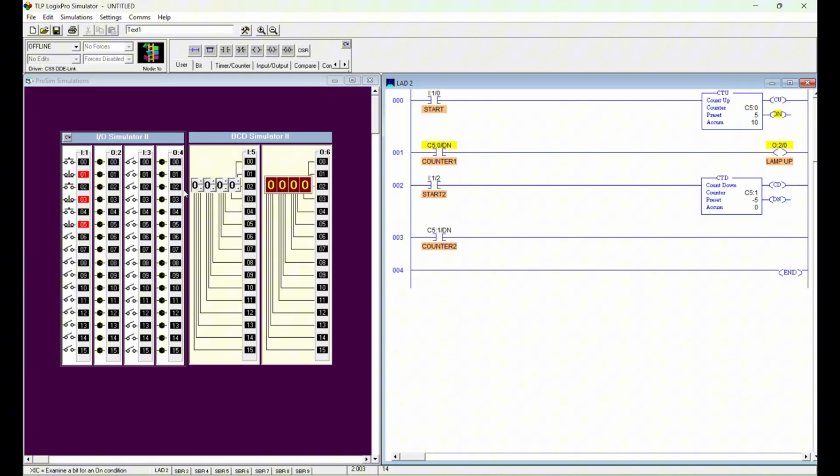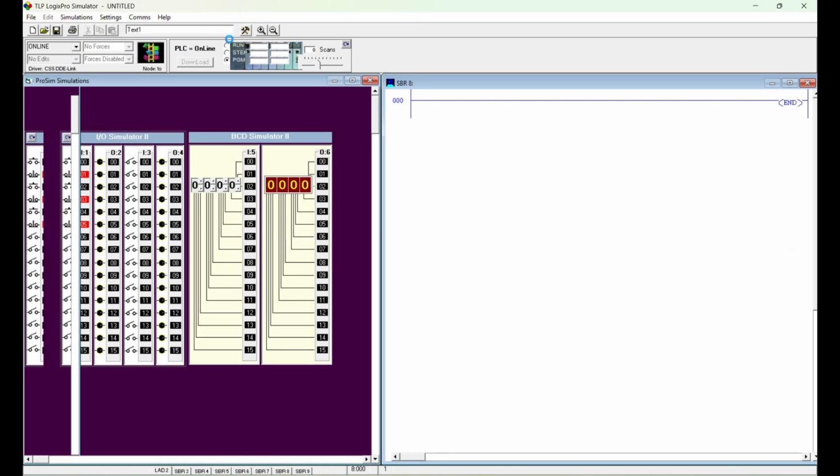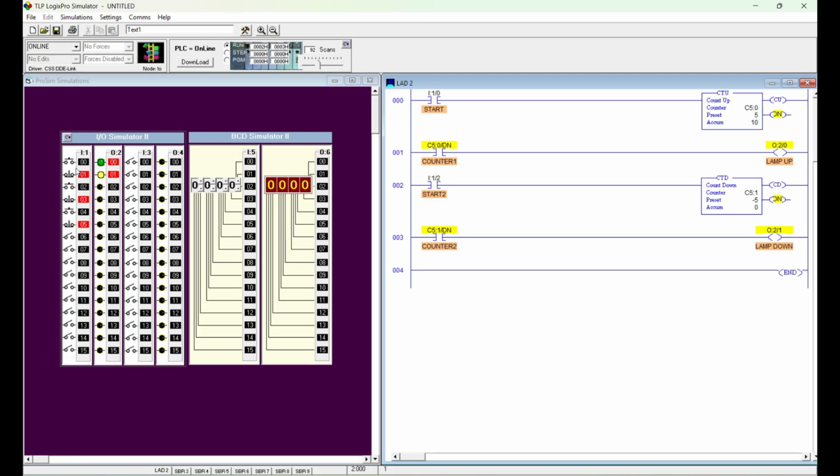And using this counter, I want to energize a lamp. So I'll just use this lamp real quick. But before that, I will have an output coil and drag the address of the lamp right here. And change this to be lamp down. So let's see what it does. You can simply run the code.